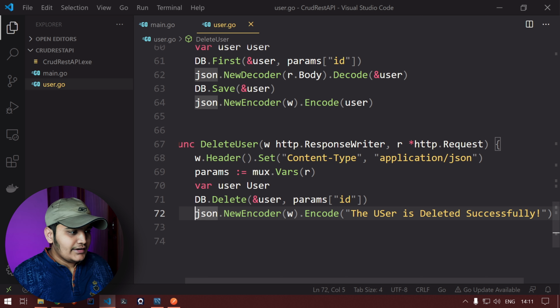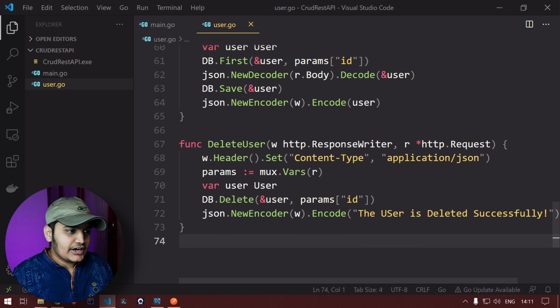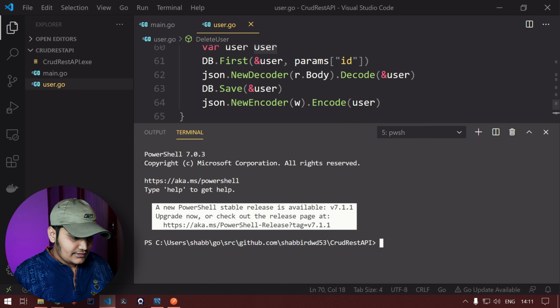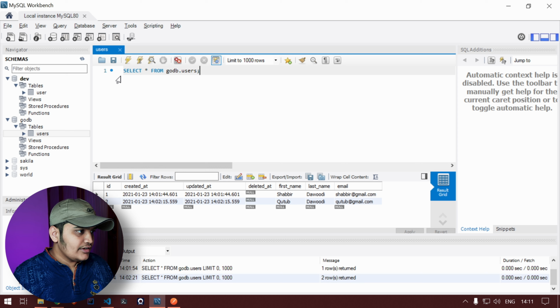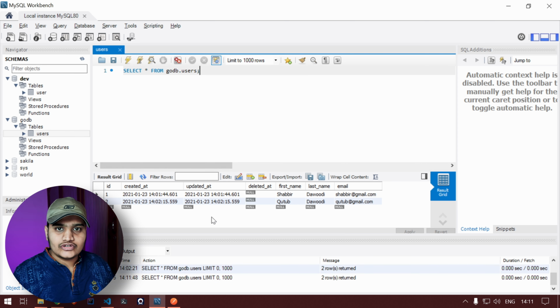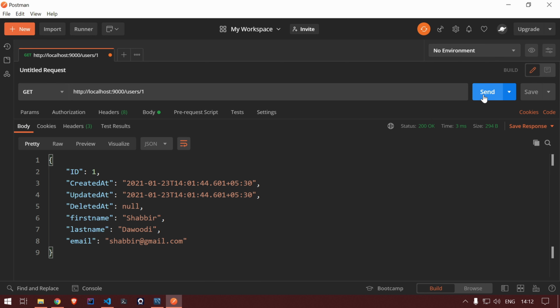So this is implemented. Now let's run this again and check it. Let's run this, go build is successful. Let's run the application CRUD REST API.exe. Now if you see over here, we have 2 records. Now let's get back to Postman over here. We are getting the data.